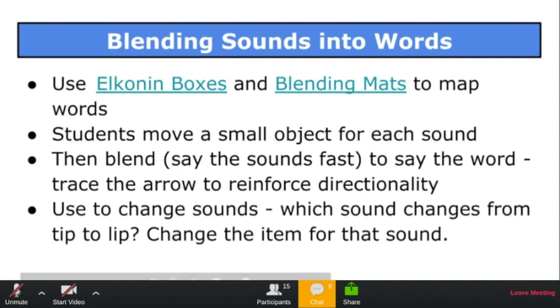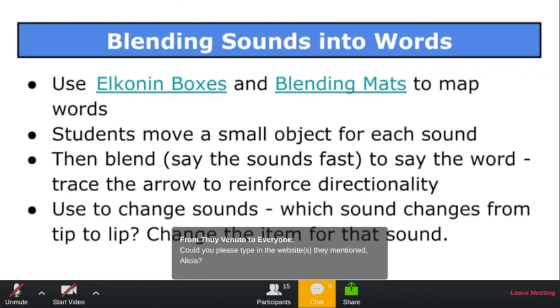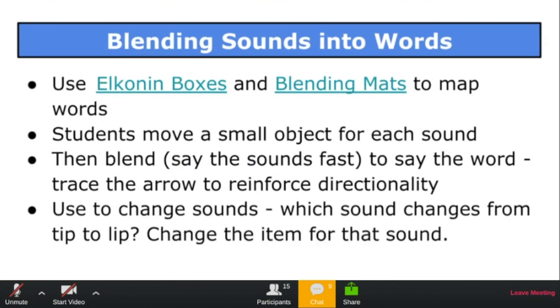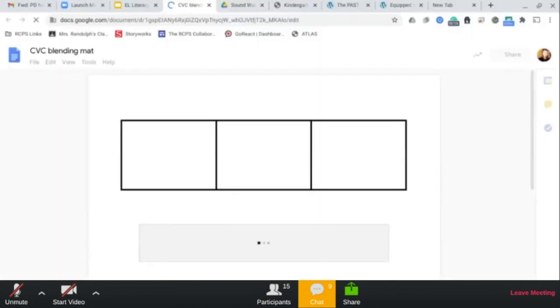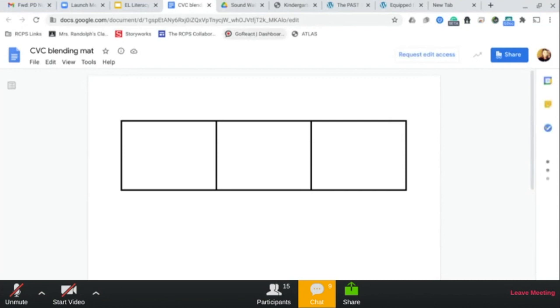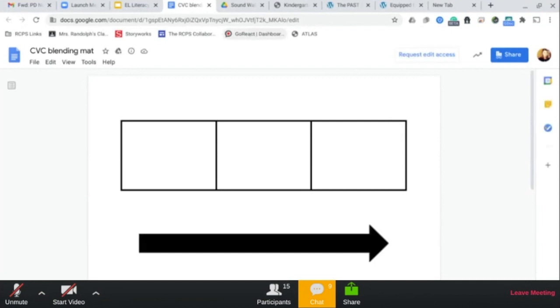All right, so I want to talk a little bit more about blending sounds into words. There are some things that you can use with this that might be helpful. We can take a look at the Elkonian boxes. They would like to know if you will be able to type in the word you mentioned. Yes, I will. I'll copy and paste it in. I'm going to let her share this first, then I'll type it in. Jody is going to answer that question in just a sec when we're done with this portion.